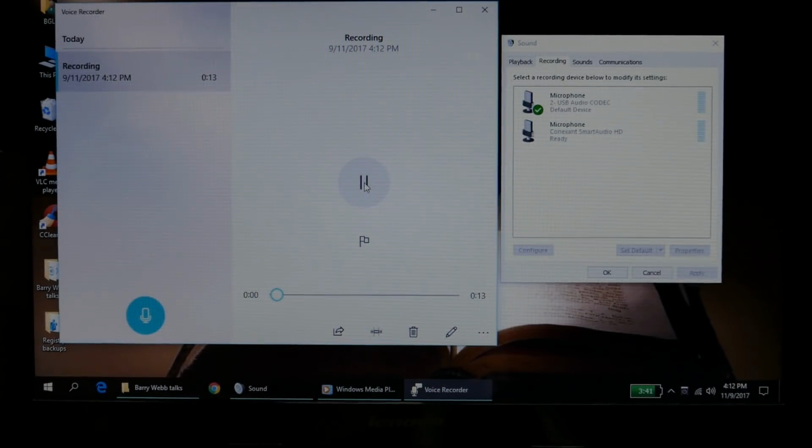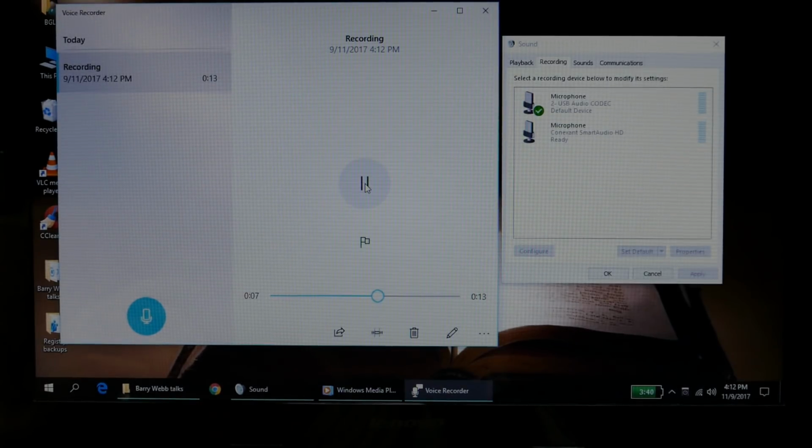And we hit play, click record, and as you can see by these bouncing lines around the screen there, we are actually recording what I am saying now.